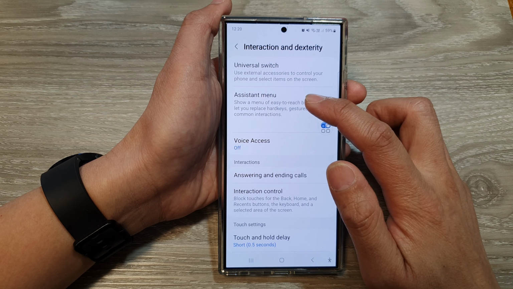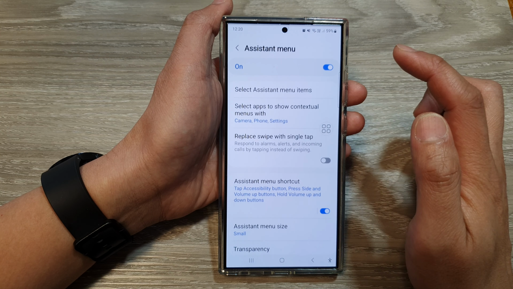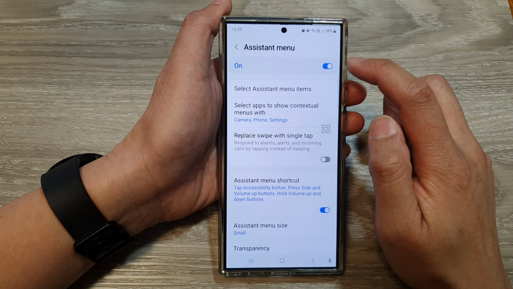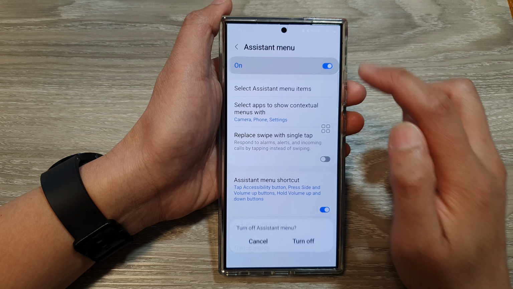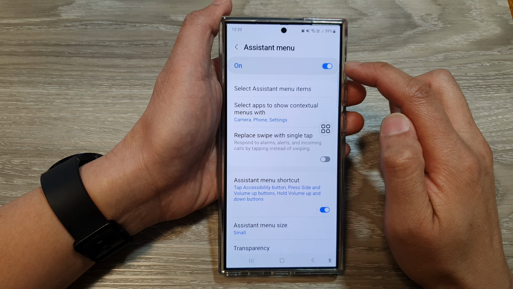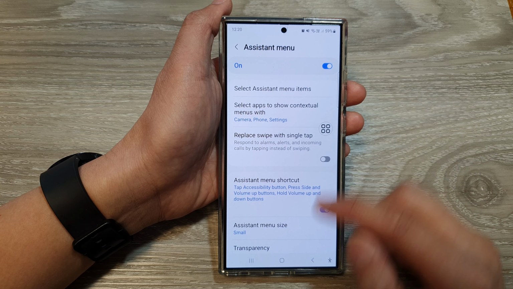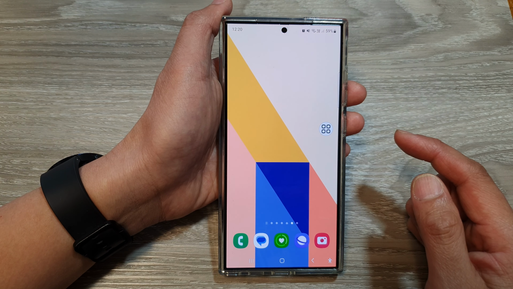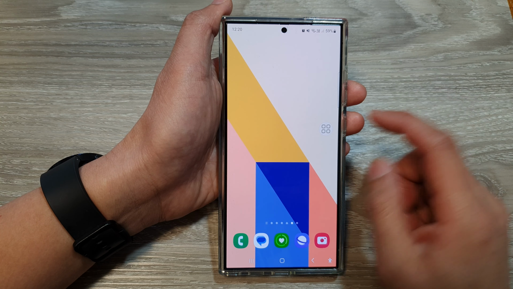After that, tap on assistant menu. Make sure the assistant menu is turned on. So if it is turned off, just tap on the toggle button to switch it on. After that, you can tap on the home button to go back to the home screen.